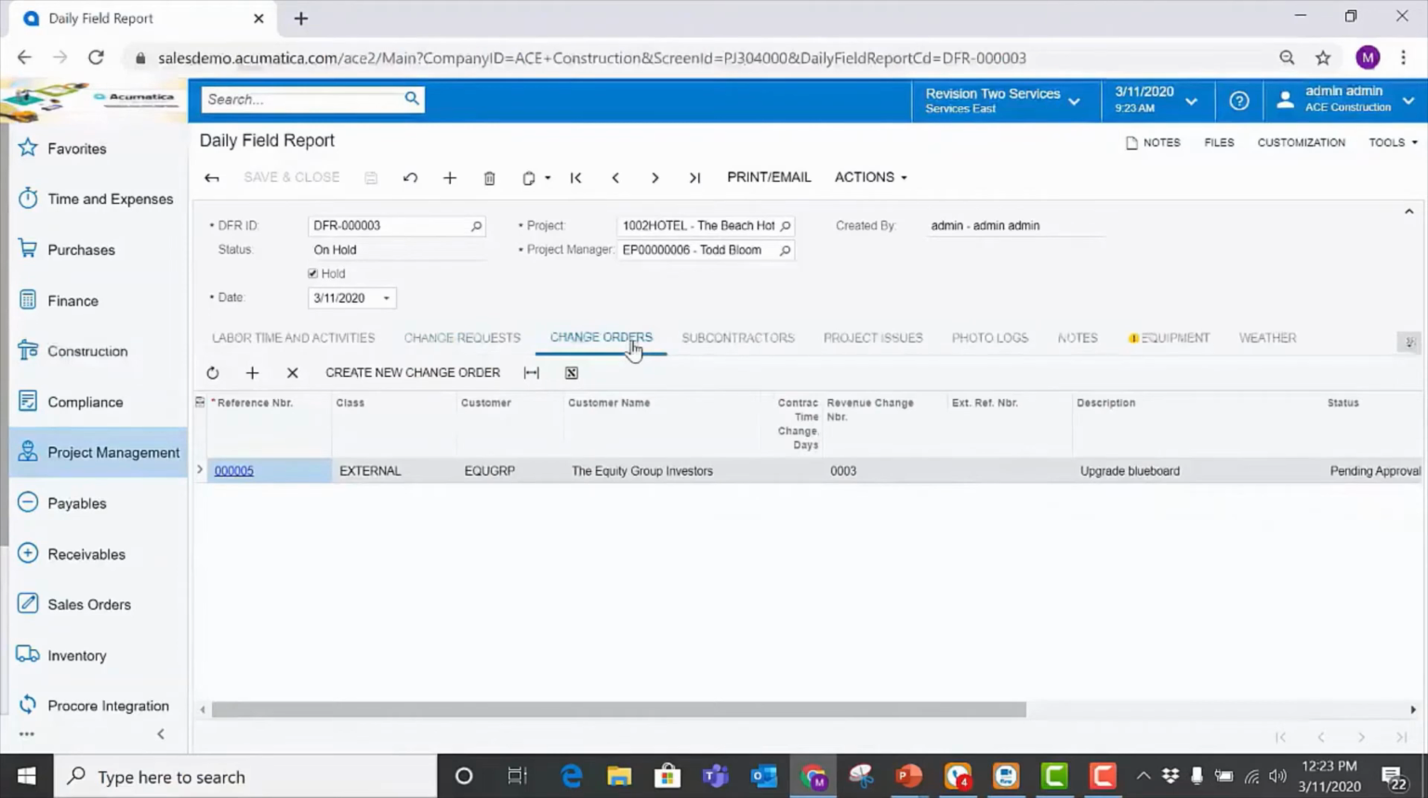Any change orders that were created on this day for this project are added to the change order tab. As you can see here, I could create a new change order on the fly, or I can link to an existing change order that was created for this project and now linked to this daily field report.